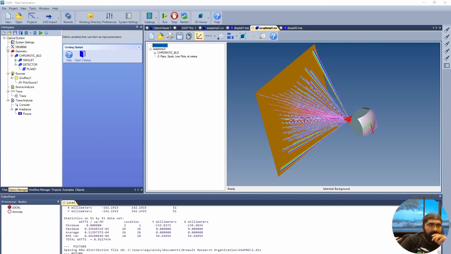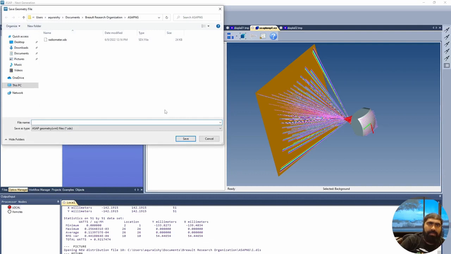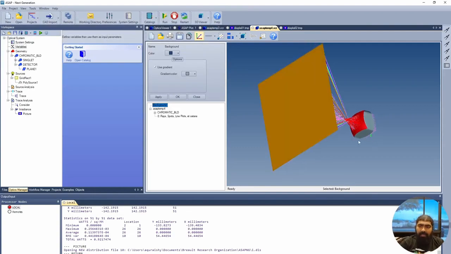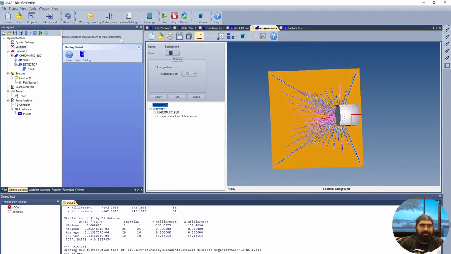Also, quick interlude. If you want to save your system in your workspace, be sure to press this icon here of the floppy disk from way back in the 90s. Not sure how many of you, some of you might remember that quite well. And let's call it Chromatic Cube .sdx. Press save. And thus we have our system saved here. And with that, be sure to always save your files. Always better to be safe than sorry.